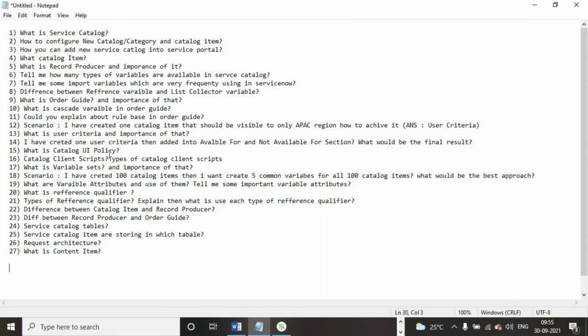What is a variable attribute and the use of it? Variable attributes are applied on top of variables, when you need to validate something on your variable. What is a reference qualifier? Reference qualifiers work only for reference variables. When you apply a qualifier condition, based on that condition the documents, the results, are displayed to the customer. Types of reference qualifier: we have three types: simple reference qualifier, advanced reference qualifier, and dynamic reference qualifier.